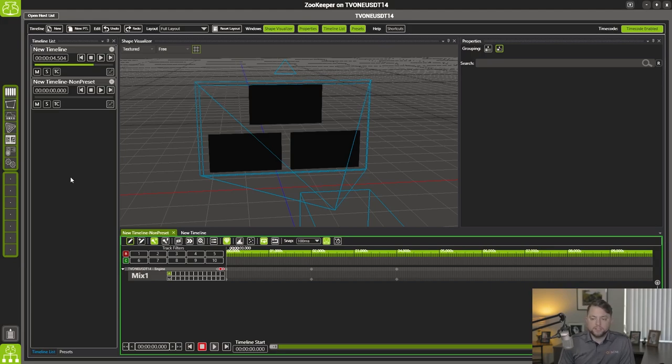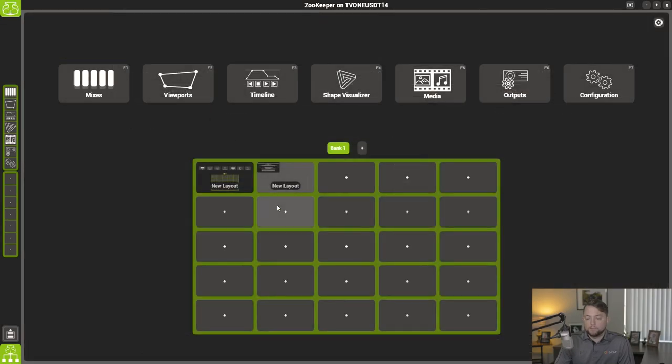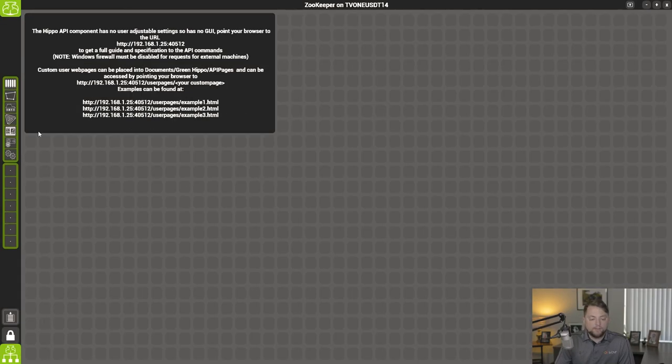Next up, we're going to talk about the new REST API functionality. Real quick, let's hop over to the configuration. I'm just going to show you that I have my REST API component enabled. Then where should we go to next? The pin board. I do have on a pin board pulled out the actual REST API component.